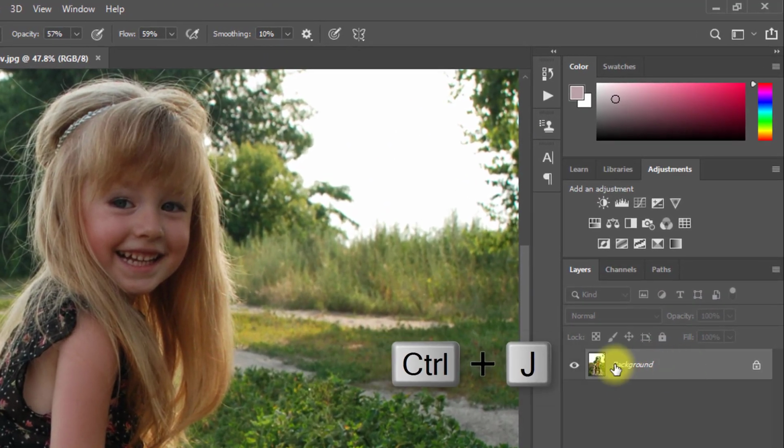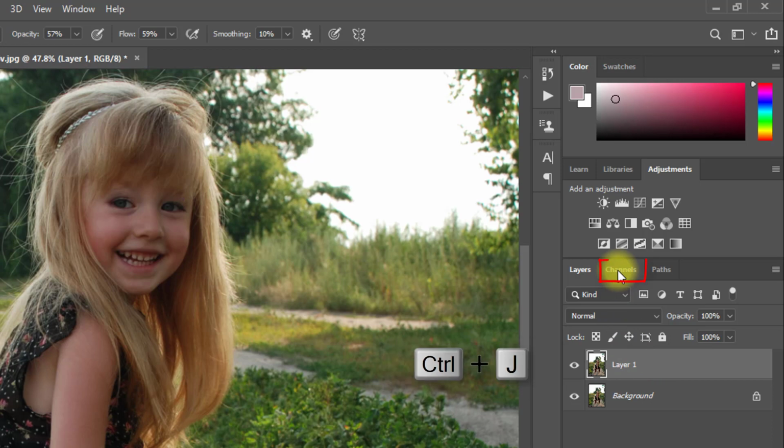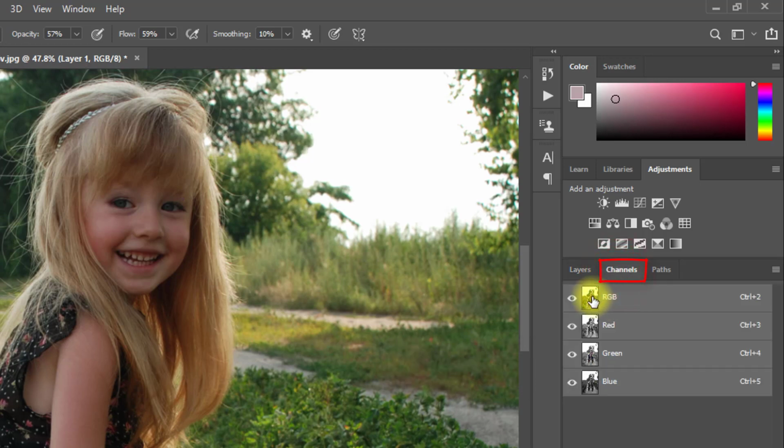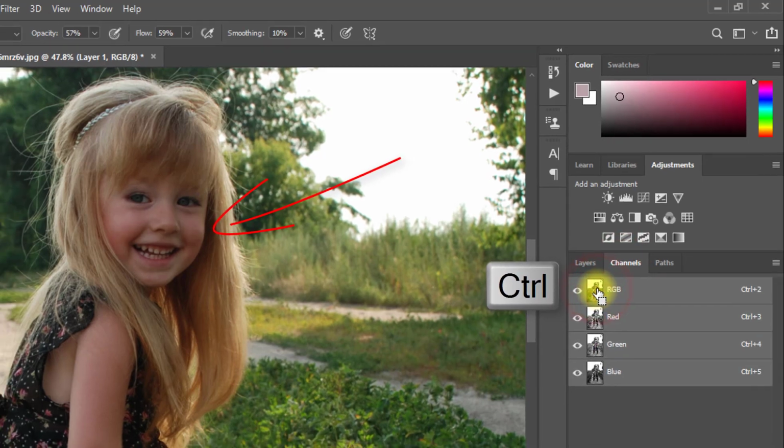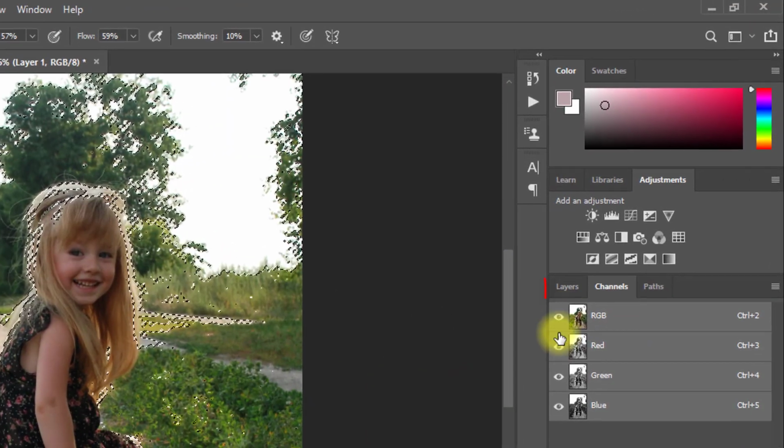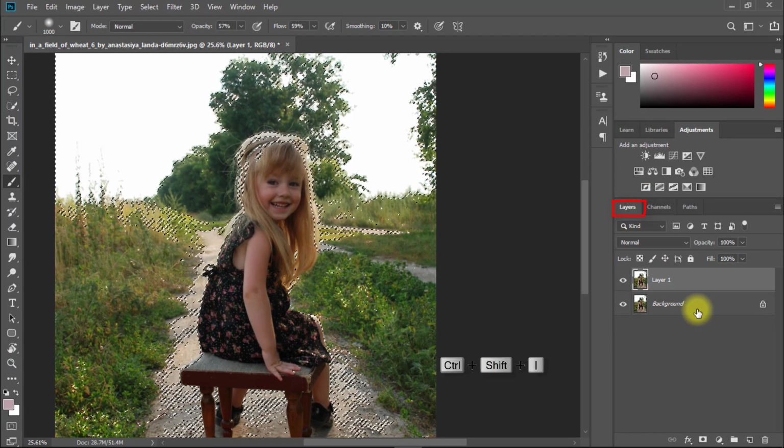Now press Ctrl J for layer copy. Now click on Channels, and hold the Ctrl key and click on the RGB channel. After clicking, it will select the RGB area. Then again go to your layer options.